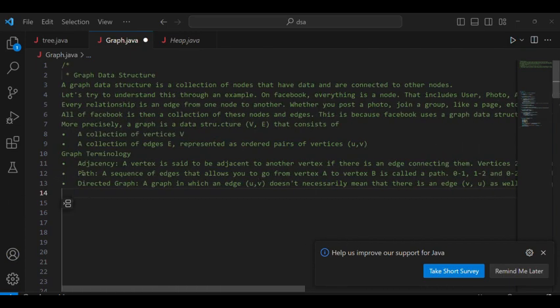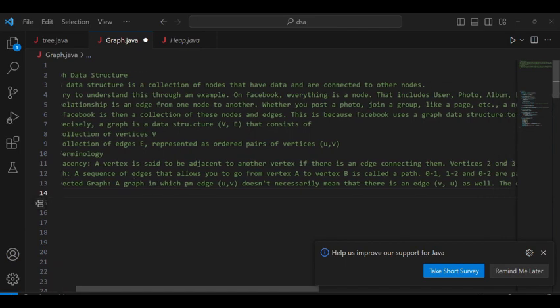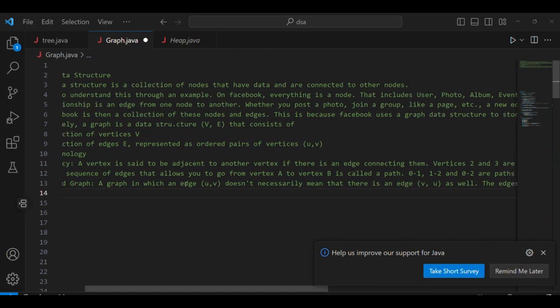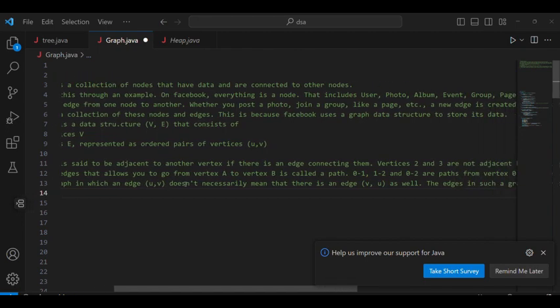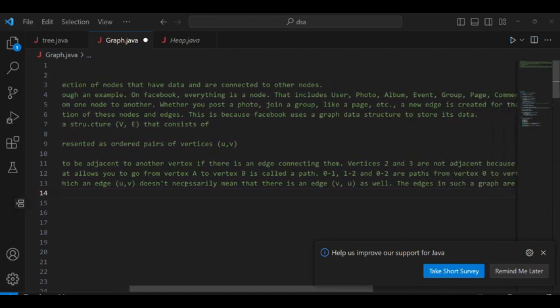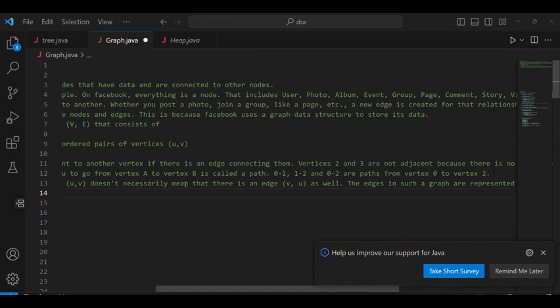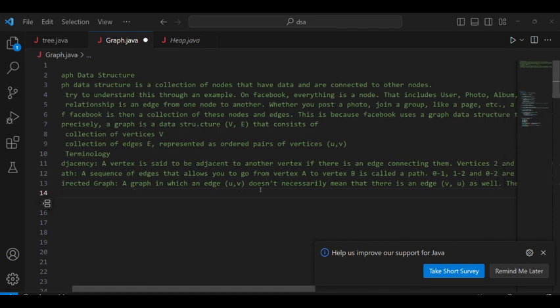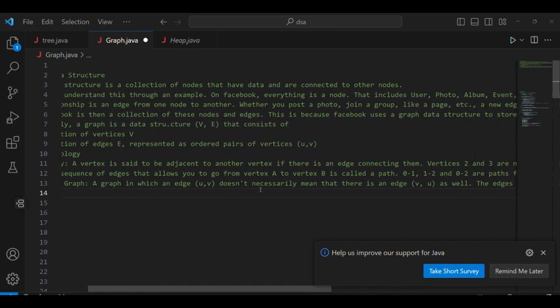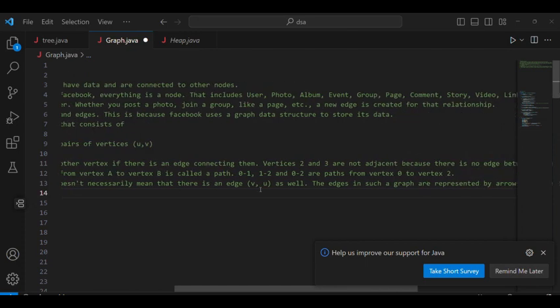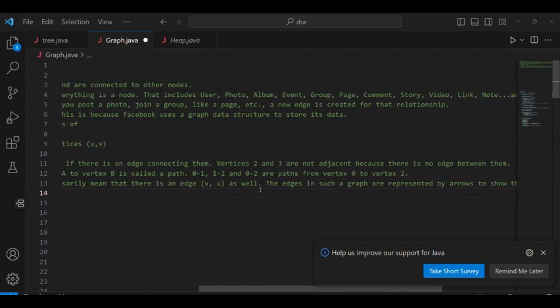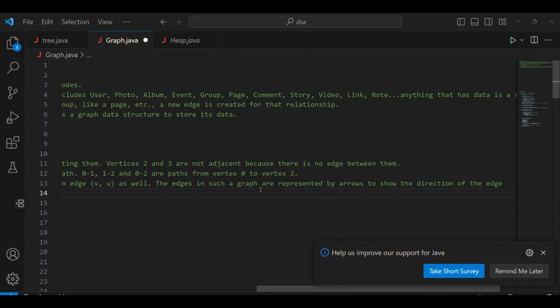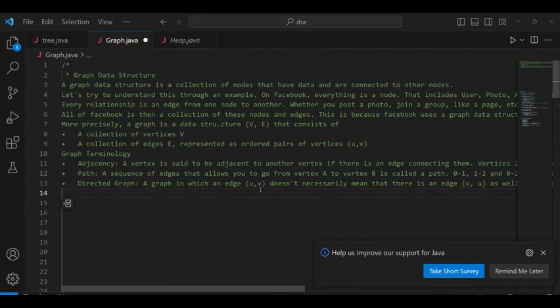And also we discuss path. A path is a sequence of edges that allows you to go from vertex A to vertex B. Like 0 to 1, 1 to 2 and 0 to 2 are paths from vertex 0 to vertex 2. Directed graphs: a graph in which an edge UV does not necessarily mean that there is an edge VU as well. The edges in such a graph are represented by arrows to show the direction of the edges.